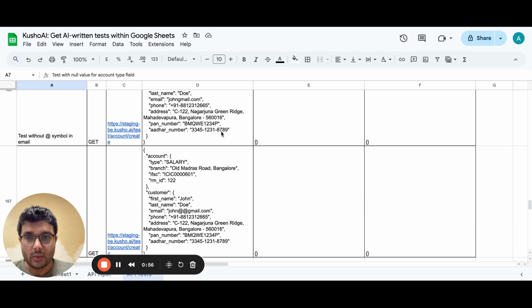All of these tests are complete with the API request body. So you can actually add this to your CI pipeline. You can add them to any sort of test management tool that you use, or you can use them to dry run tests directly from within your local machine. All of these things done extremely easily with the help of Kusho AI.